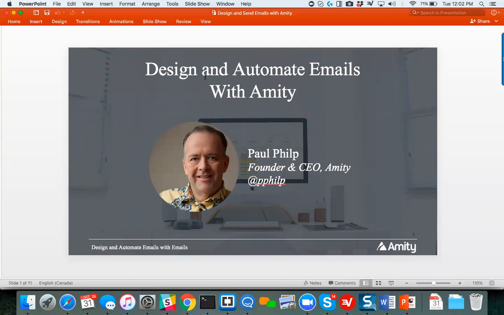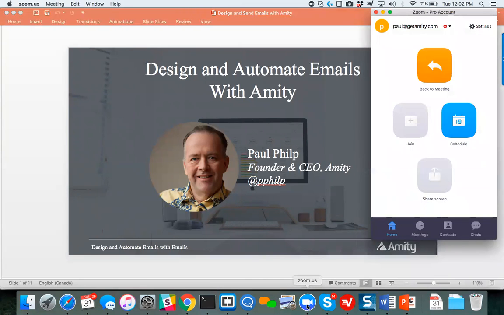This is a comprehensive introduction to the email capabilities within Amity. We're going to focus today on creating email signatures, creating email templates, and end up with some fancy, nice-looking templates you can create with Amity, and then in the future we will cover some of the really advanced capabilities in the Amity templates.